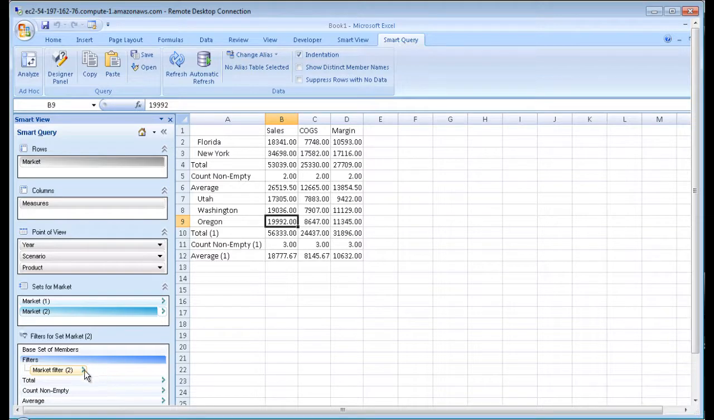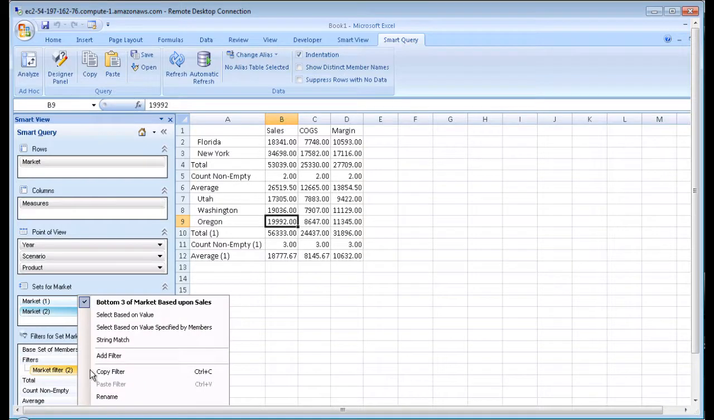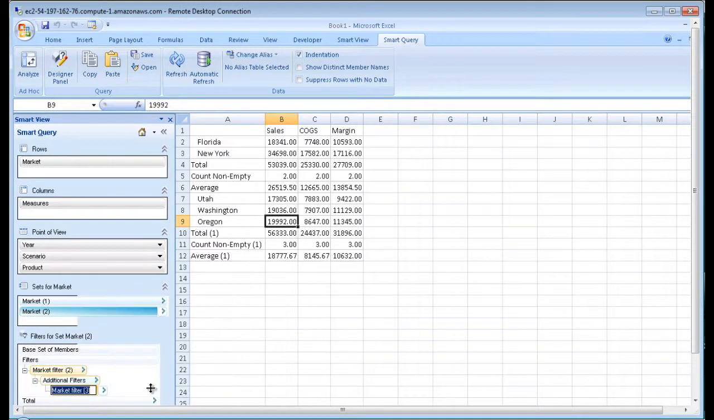And I can add filters to filters. Just by adding another filter, I can add a sub-filter to the existing filter, but that's not what I really want to do.